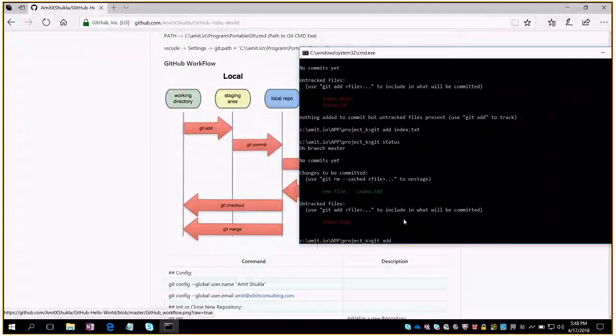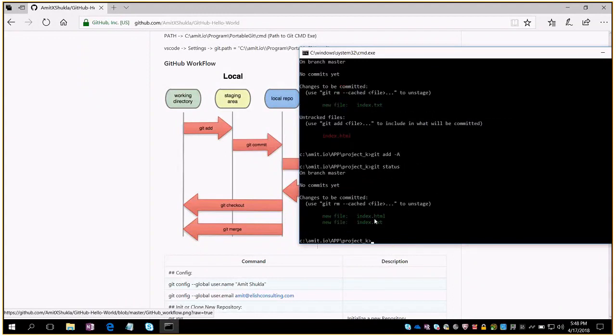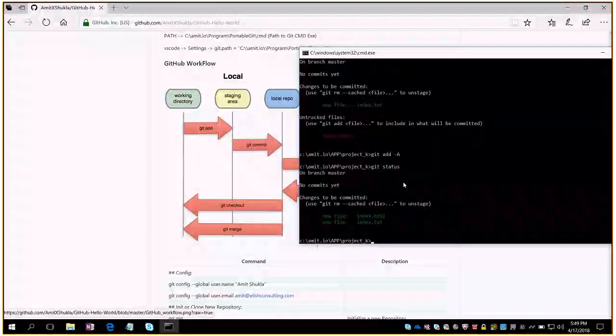To quickly do that, I can also use git add -a. What this command is going to do is take all the files and put them into the staging area. Now, if I run git status again, it's going to show me all the files in green. There's one more concept of git ignore. I'll get back to that a little later on. But for now, all of these files are in the staging area.